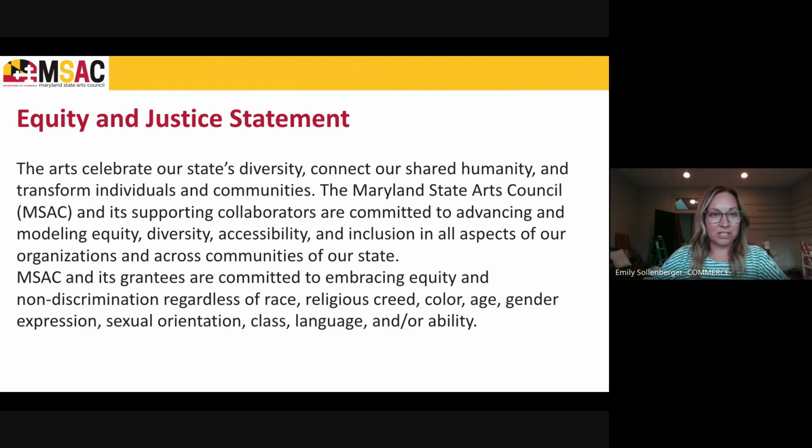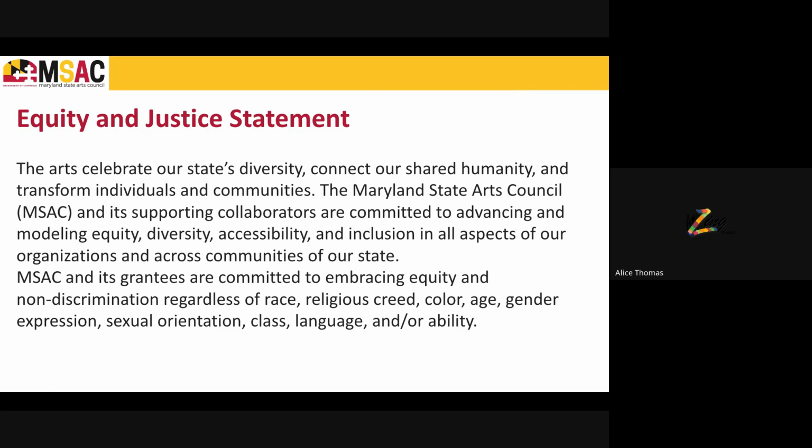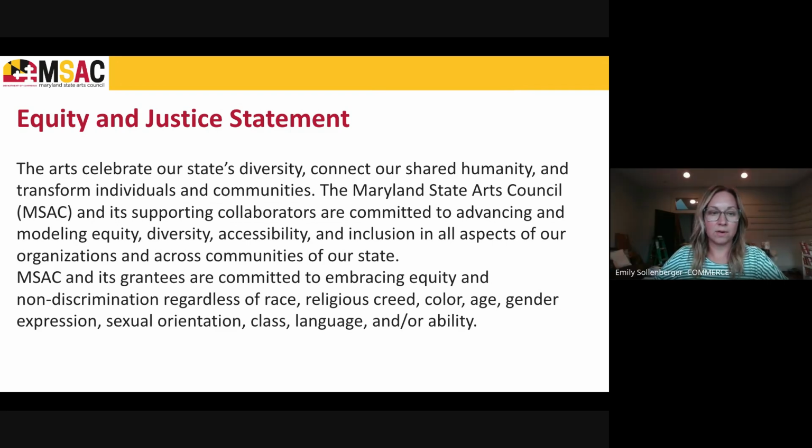The next is our equity and justice statement: The arts celebrate our state's diversity, connect our shared humanity, and transform individuals and communities. The Maryland State Arts Council and its supporting collaborators are committed to advancing and modeling equity, diversity, accessibility, and inclusion in all aspects of our organizations and across communities of our state. MSAC and its grantees are committed to embracing equity and non-discrimination regardless of race, religious creed, color, age, gender expression, sexual orientation, class, language, and/or ability.